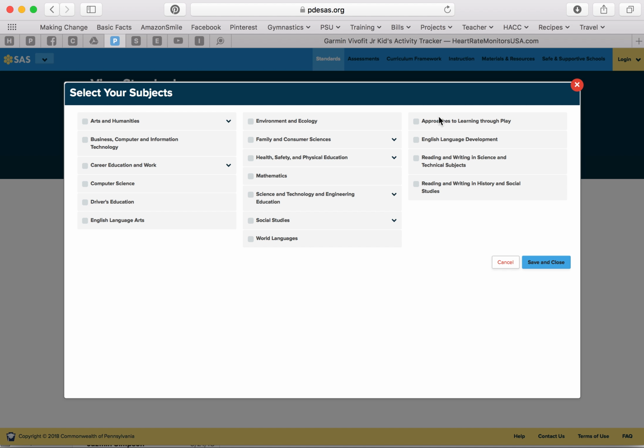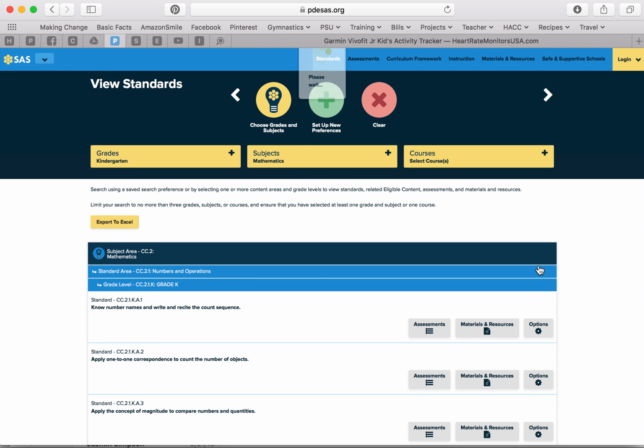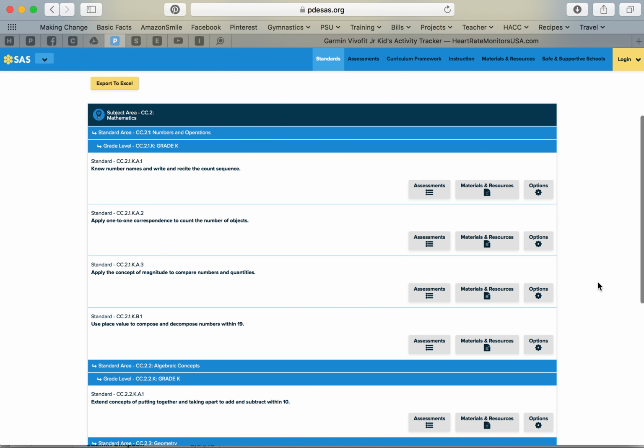On the right, we have approaches to learning through play. If you're doing dramatic play or something like that, you could use that area. Also, reading and writing in science and technical subjects, and reading and writing in history and social studies. If you're integrating language arts in your content areas like social studies, science, health, you can use those. But mostly you can use everything that's over in the left-hand sides. So I'll choose math since that was your focus last week. And that gives you your subjects.